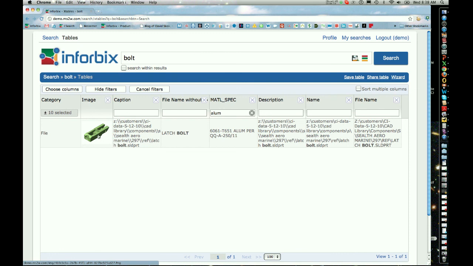So what Inforbix does is now I can easily find, browse, and filter and find the data I need quickly.